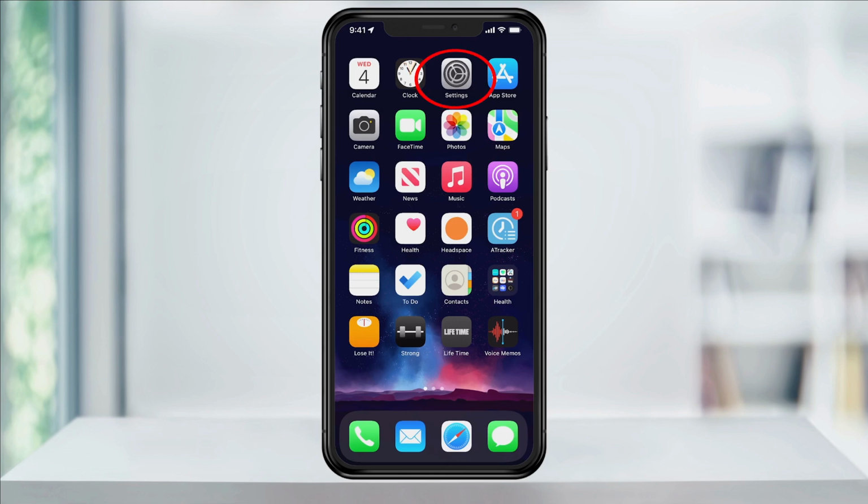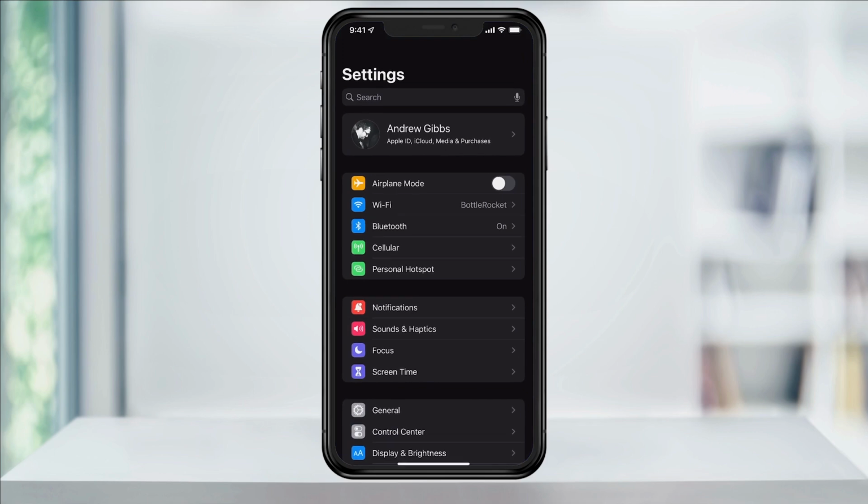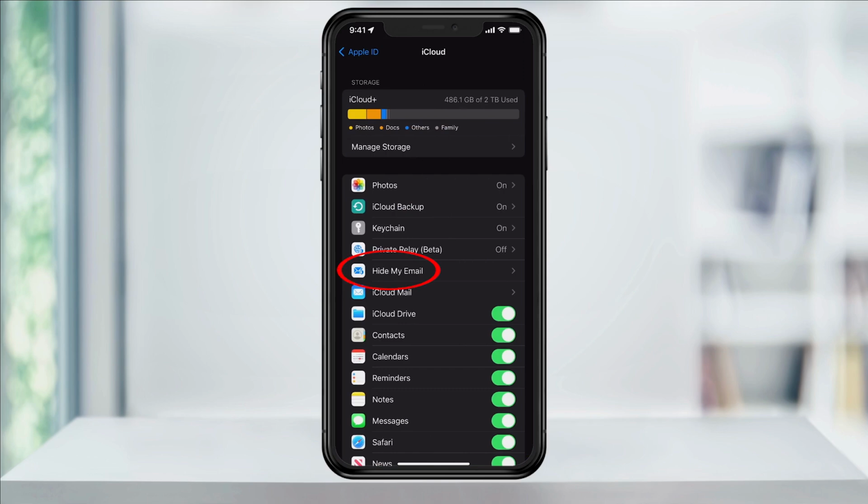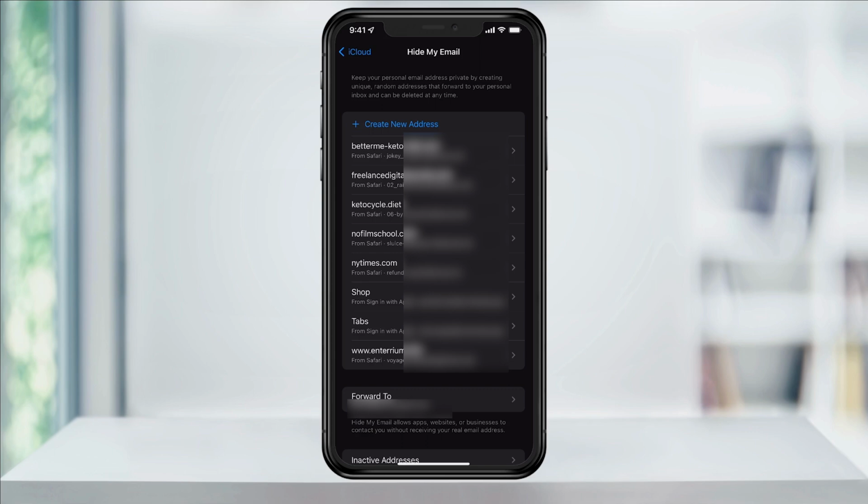To do this, open the Settings app. Once inside, tap your name or profile at the top. Next, select iCloud, and then here towards the top, you'll see Hide My Email. Choose that. Inside of here, you'll see all the websites that you've signed up using Hide My Email.